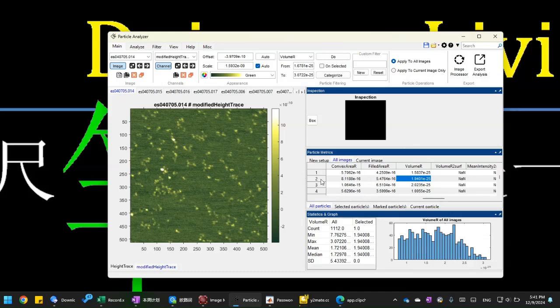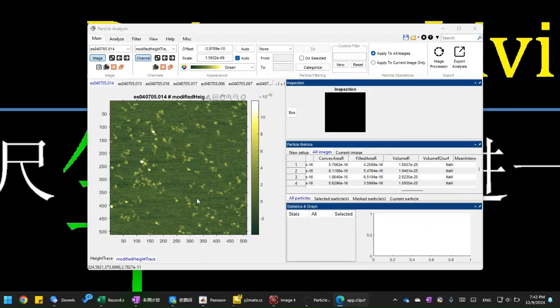So in this table, I have the particles listed, right? All my particles listed from all my images in one table. Now that's not possible in other software, where you can only list or only do particle analysis from one image at a time. Let's take a look at how particle selection works.